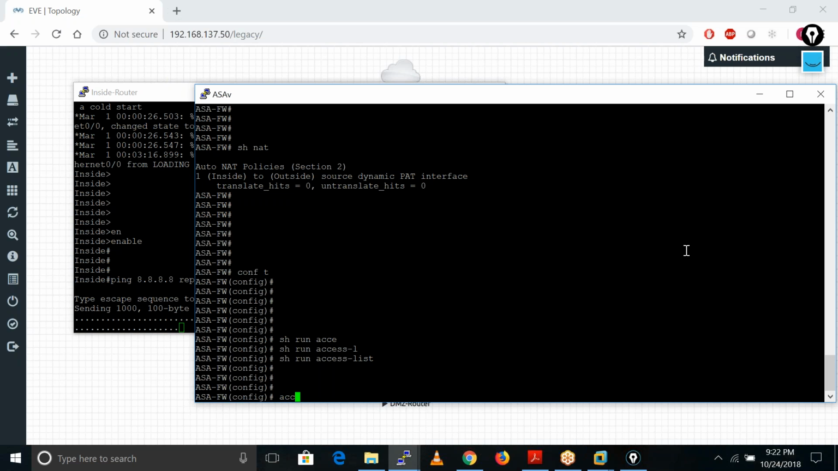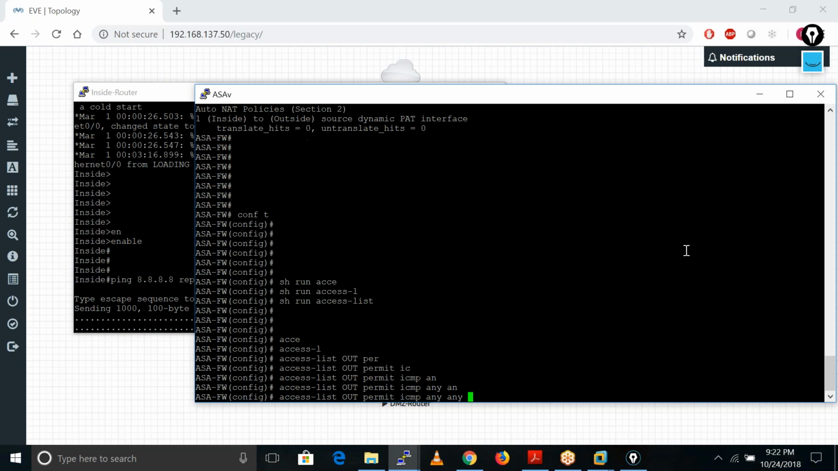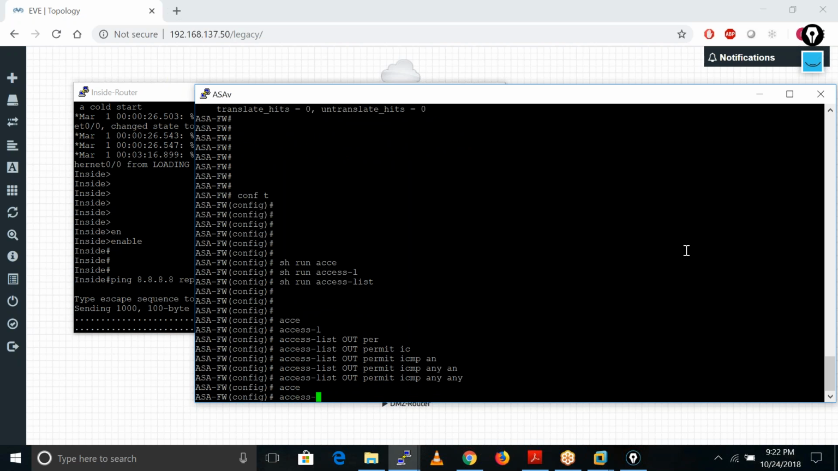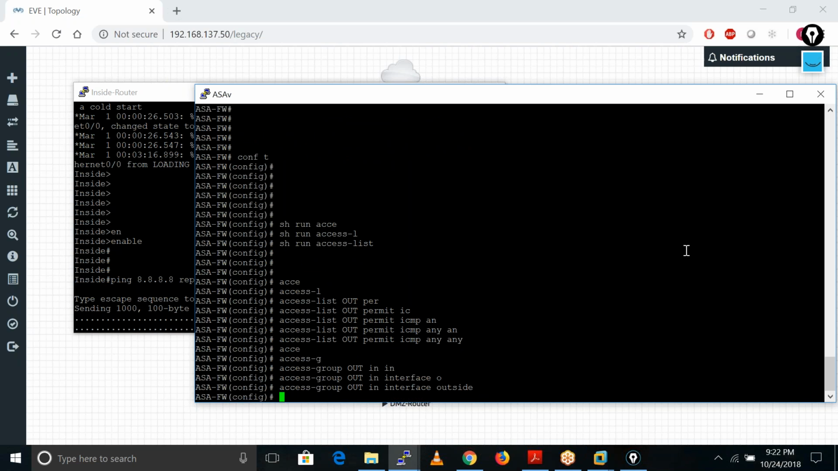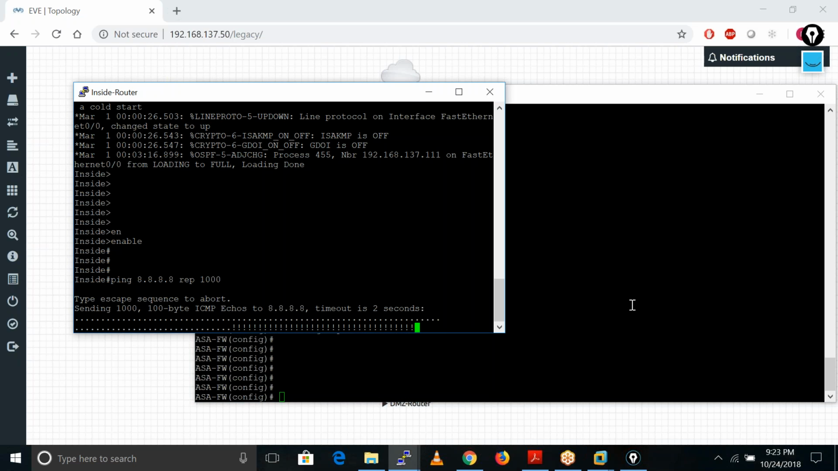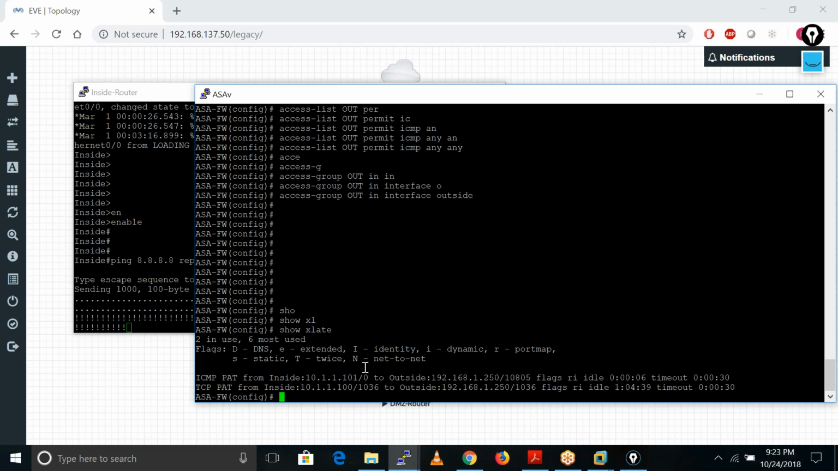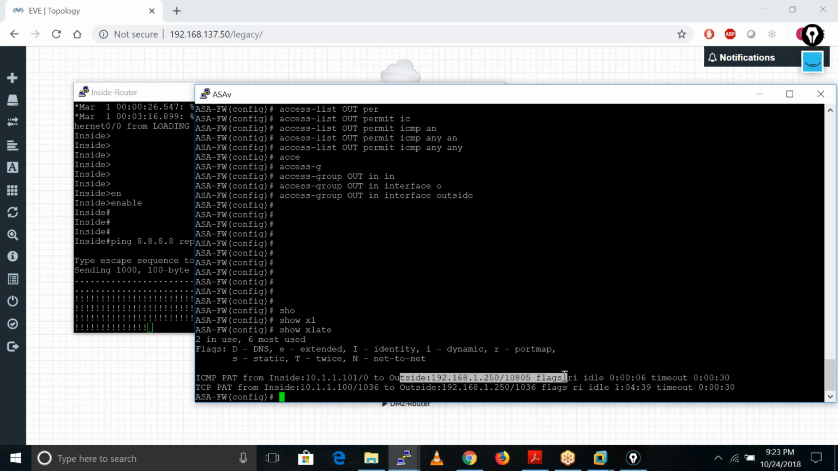We need to open one access list. Access-list out permit icmp any any, then access-group out in interface outside. As soon as I apply that, the ping will start, right? If I check my xlate table, I have the xlate table here, right? ICMP, this is my source IP address. This is my outside IP address. These are the sequence numbers.